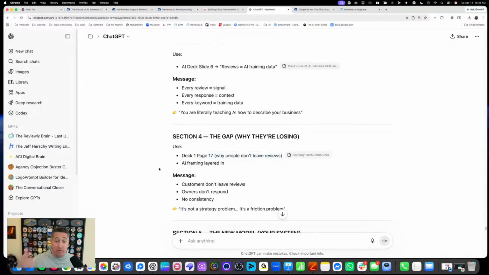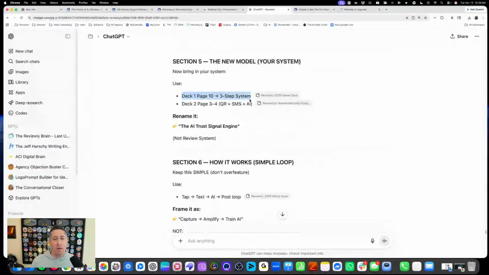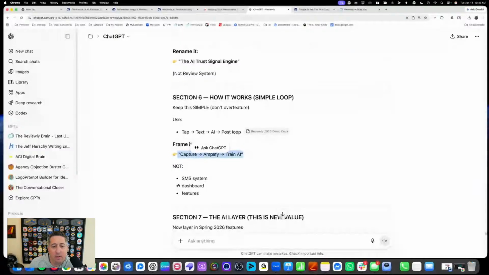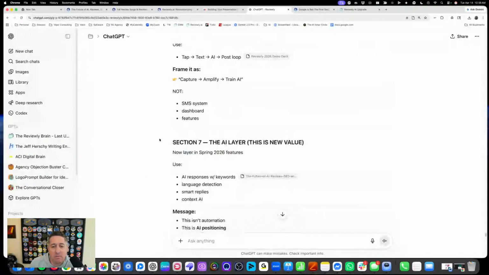AI frame layered in. I know what's on those decks, so it works well for me. Deck 1's the 3-step system, QR, AI. Yep. So it's pulling from the 2 different ones. From there, we call it the AI trust signal engine. I like that. How it works, simple loop: capture, amplify, train AI. Love it.